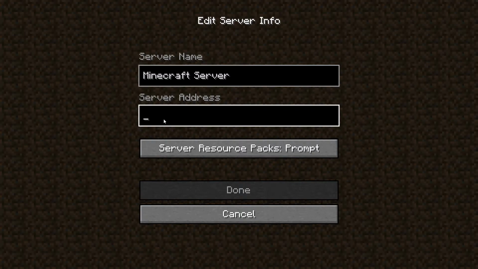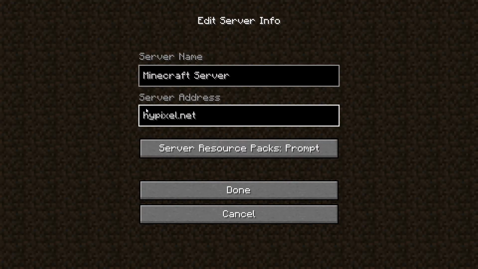So I'm going to tell you the IPs of the most popular servers. First is Hypixel, so it's hypixel.net, spelt like that. All of the server IPs are going to be in the description, so you can just copy paste them. And then the next one is cubecraft.net. This one's in Bedrock and Java.